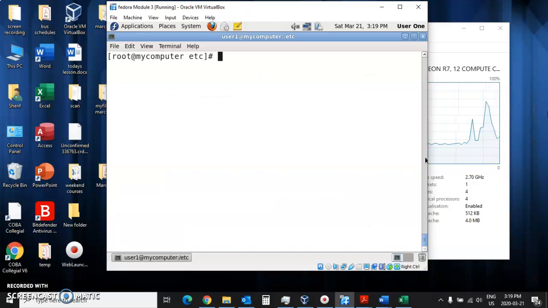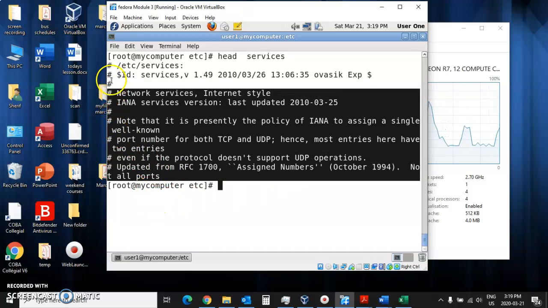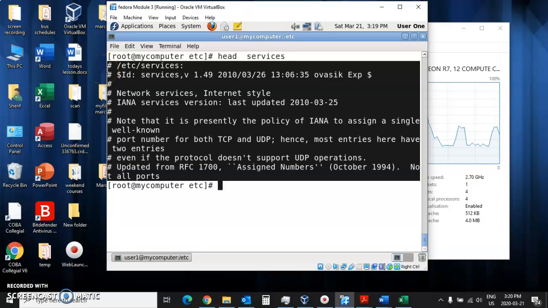Well, maybe you don't want to see all 10,000 lines. We have some other commands that will just give us a peek at the file. There is the head command. So if we do head of services, this time we only see the first 10 lines of the file. So it's like cat, but it's not showing us the whole file. It only shows us the first 10 lines. Well, if we can see the first 10 lines, I guess we can also see the last 10 lines with the tail command.